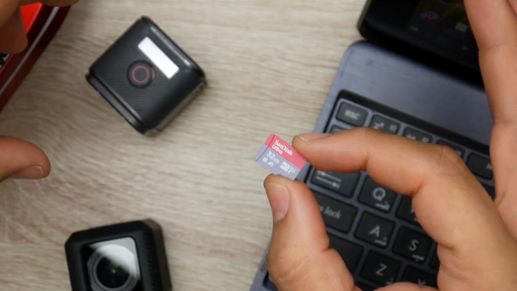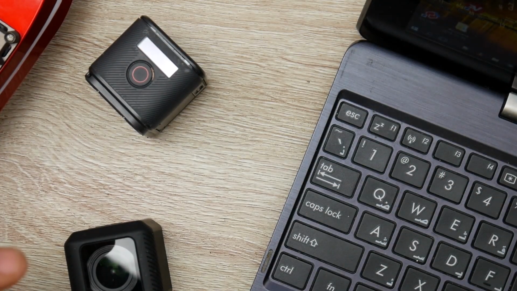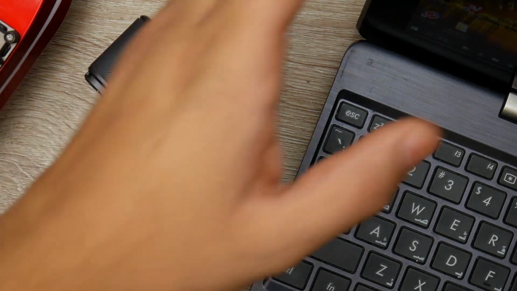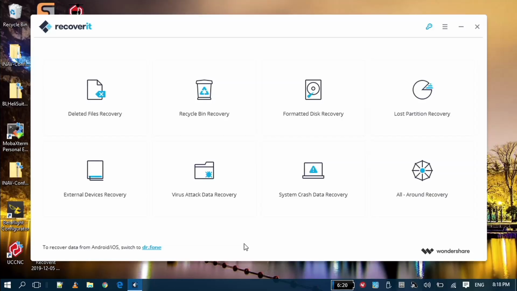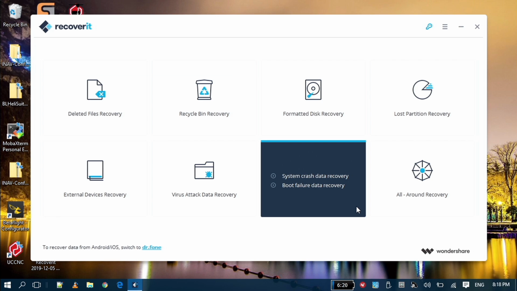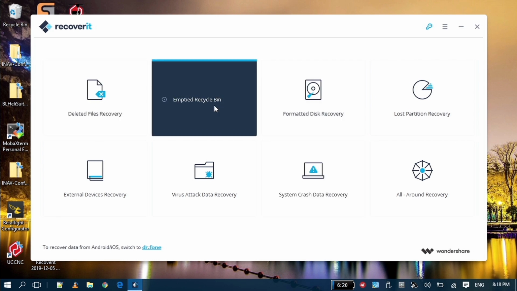So here I have some pictures on this SD card that I want to recover, and I thought we would just do this together. It was from I think 2 days ago or yesterday's videos. So I'm just going to show you how easy the process is here. So as soon as the software opens up, you're just greeted with this page right here, which is basically self-explanatory. Deleted files, recycle bin recovery. That's when you empty out your recycling bin.